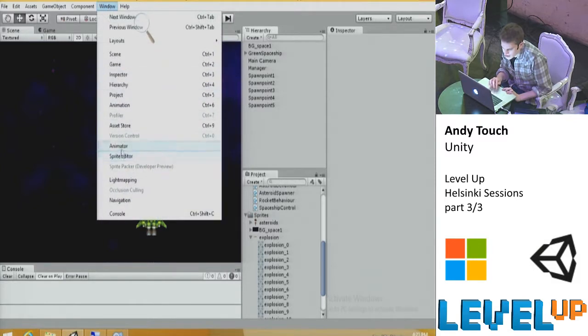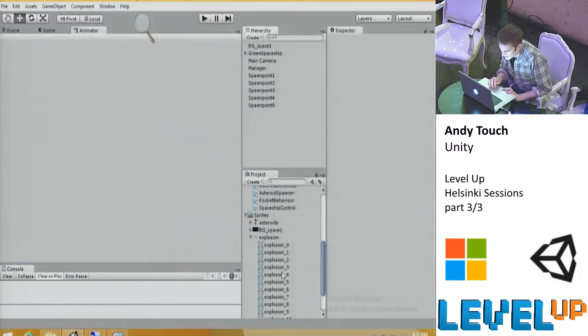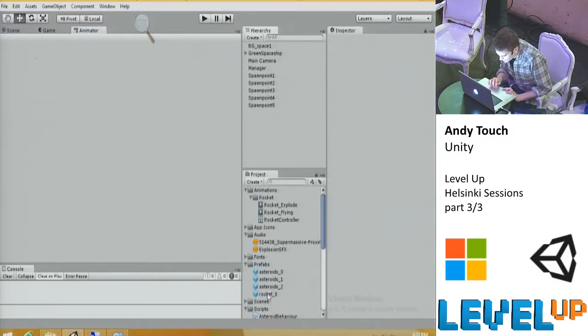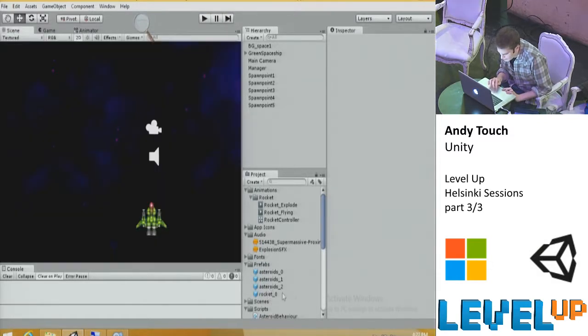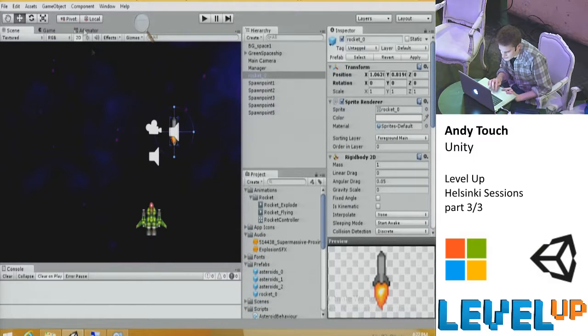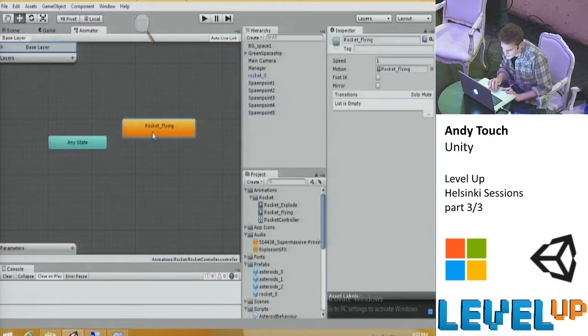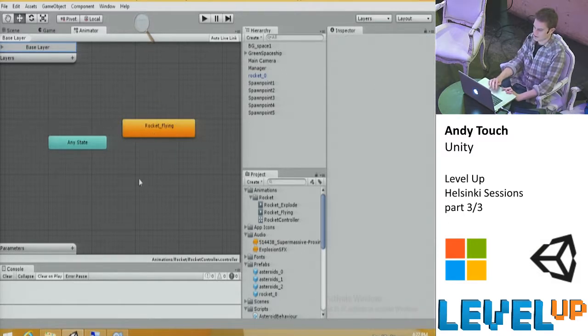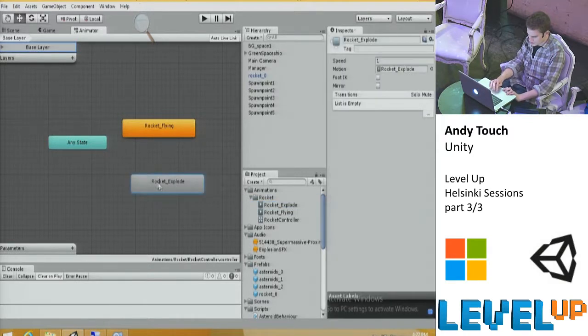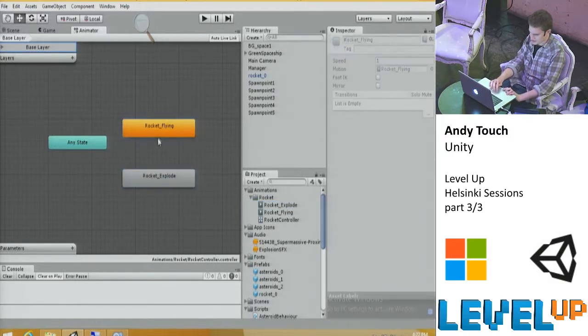So what we need to do is go to our window, go to our animator, and bring one of the rockets into our scene. You remember that I was talking about those spider webs? We basically need to select our rocket, go there, and see something like this. So make sure you have something that looks a bit like this. So we have rocket flying somewhere within our animator window. Cool. And we need to drag and drop in rocket_explode. So ultimately you should have something that looks like this. We have rocket_flying as orange, rocket_explode as grey.